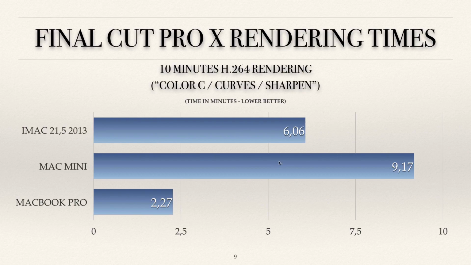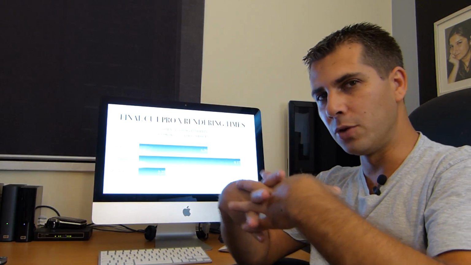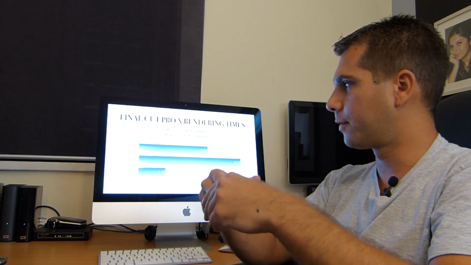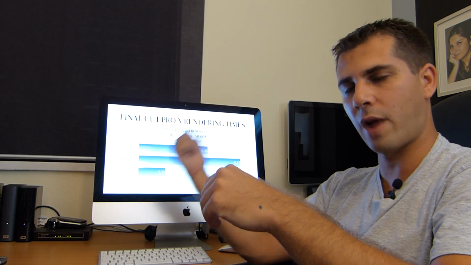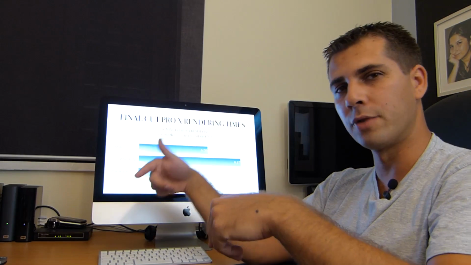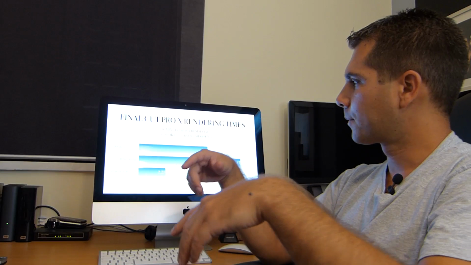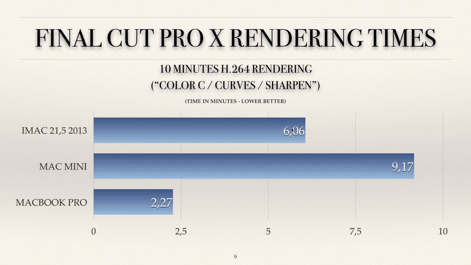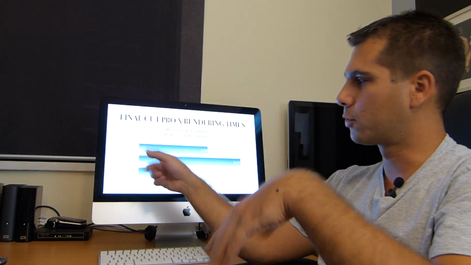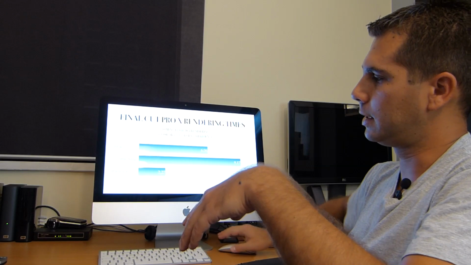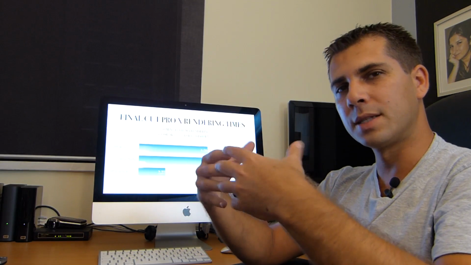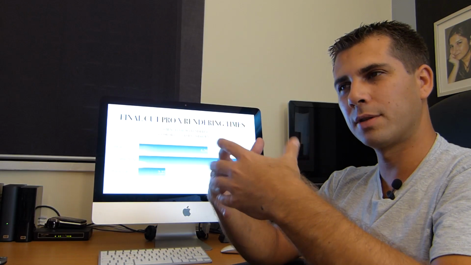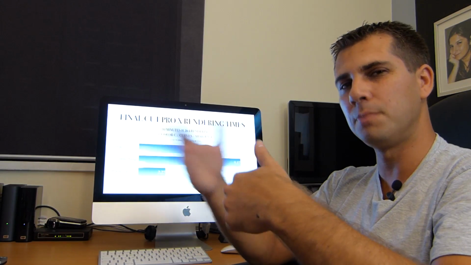Okay, so what's the major differences here? First of all, the GPU. As you are aware of, this particular model of iMac uses the Iris Pro graphics, Intel HD 5200 model. Mac Mini uses the HD 4000, and the MacBook Pro in this case is using the GTX 750. So this is the real difference here, not so much the CPU but the GPU.